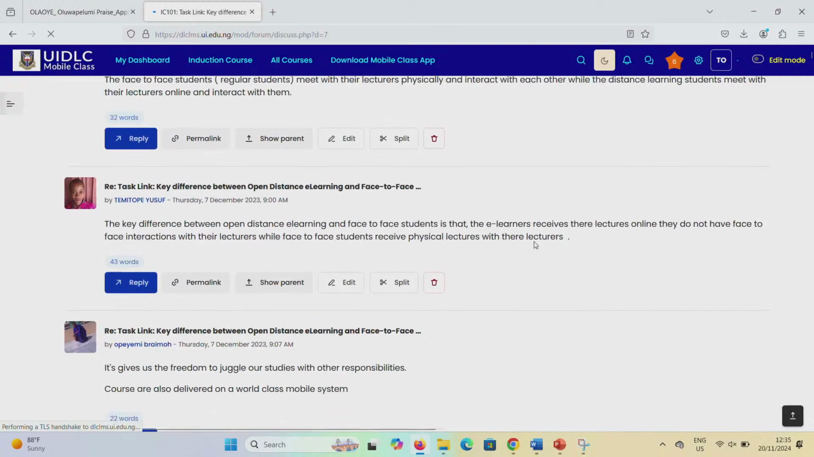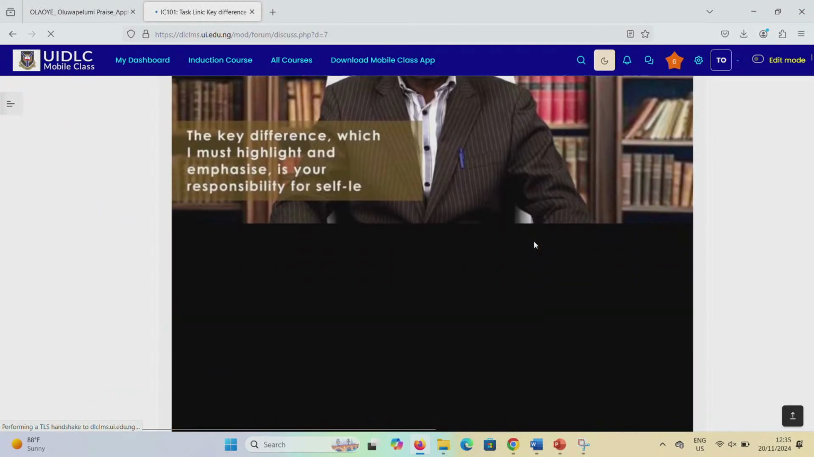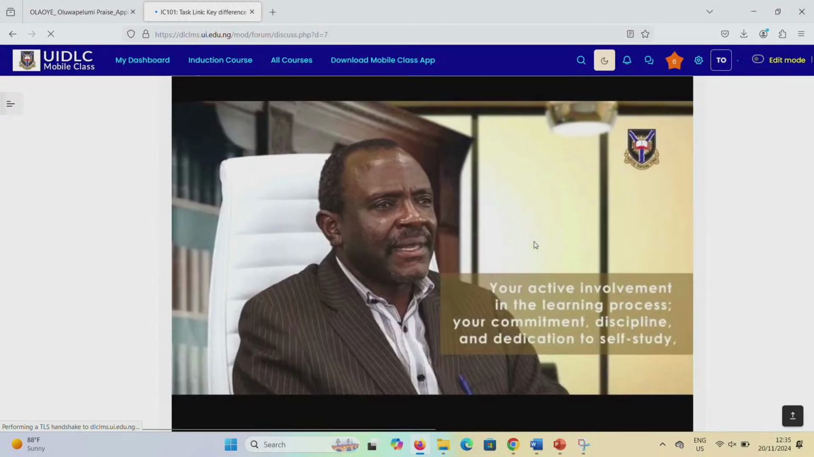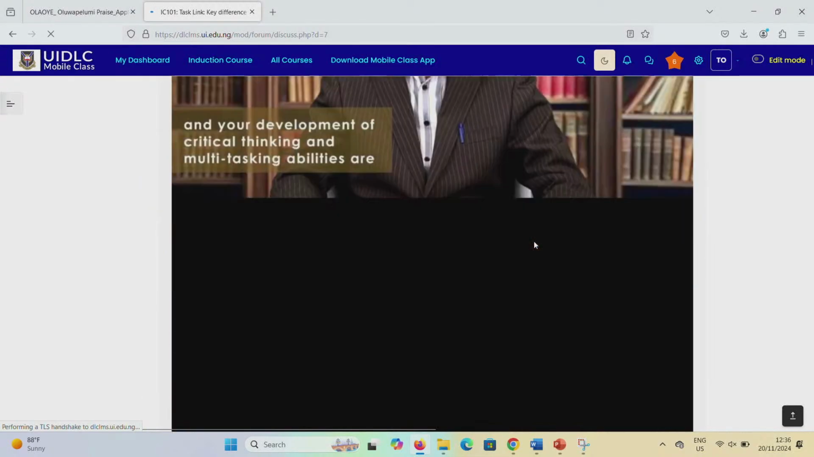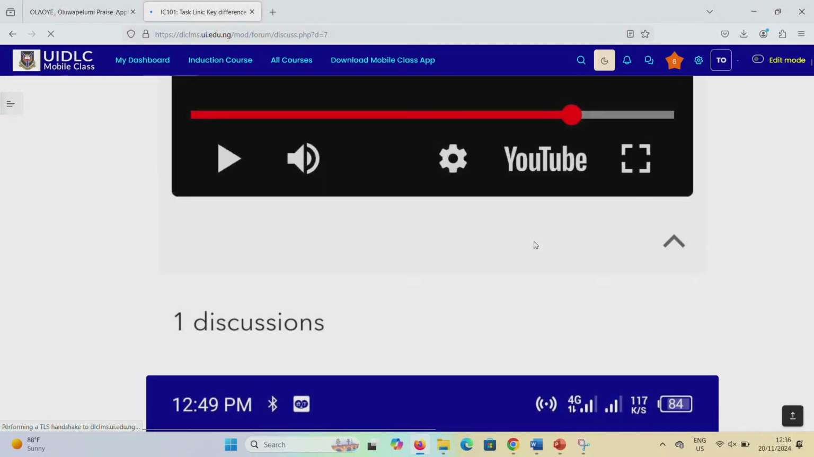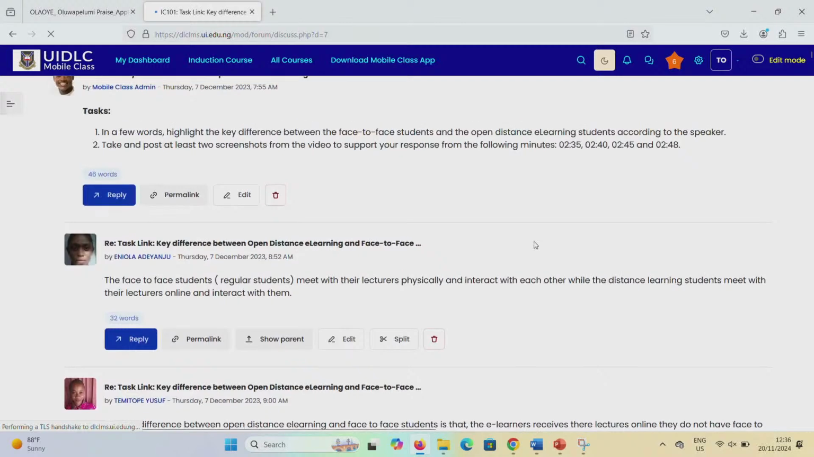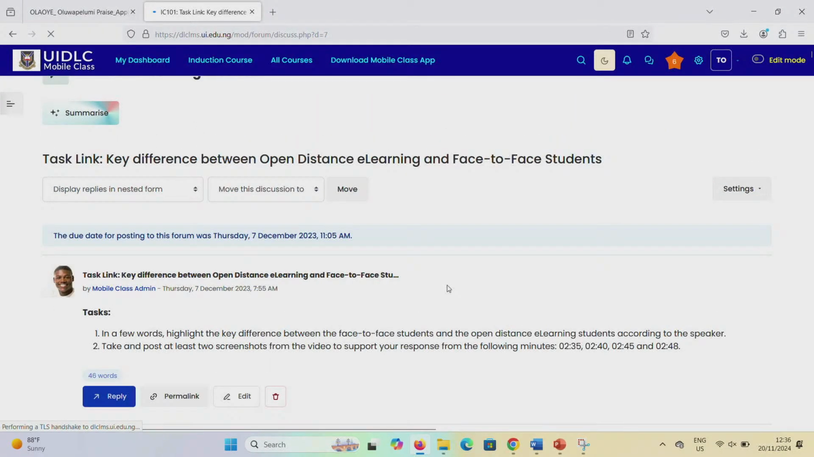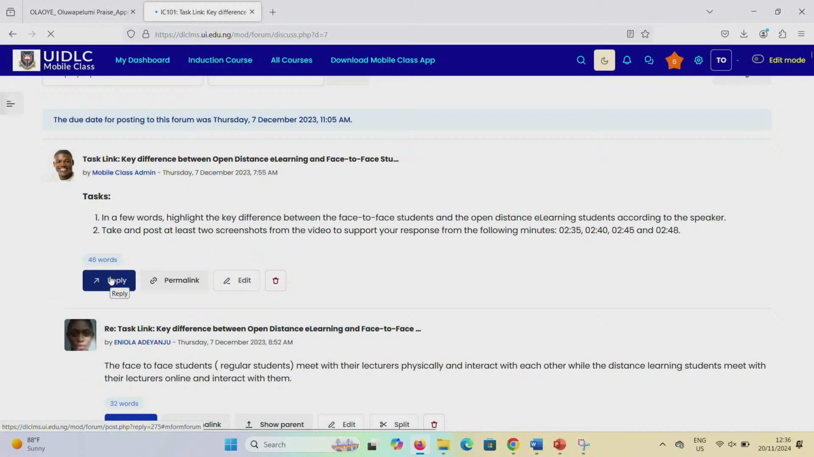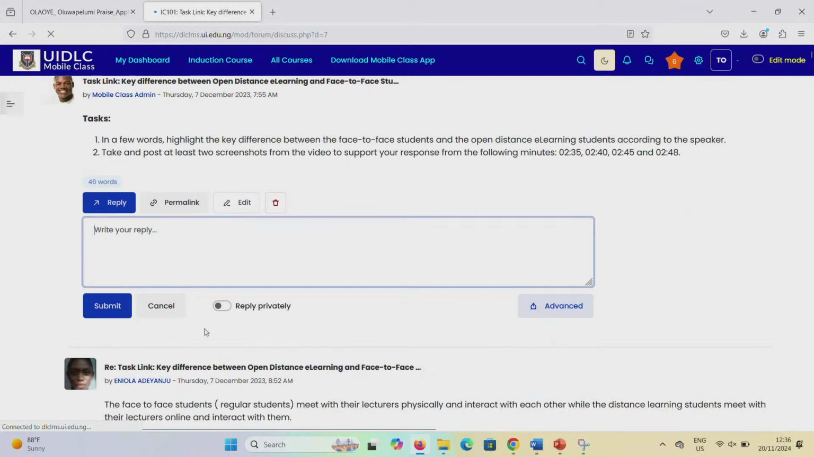So if you scroll down, you can see replies from different students with screenshots. Can we see it? These are the previous students that took part in the exercise. So I want you to do the same thing now. And how will you do that? By clicking on the reply button on your phone. When you click on it, you can type in your response there.